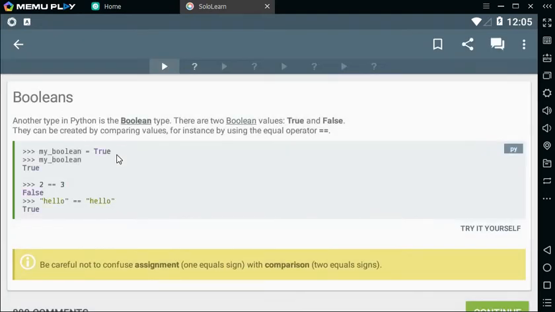Booleans and comparisons. Another type in Python is the Boolean type. There are 2 Boolean values, true and false. They can be created by comparing values, for instance by using the equal operator. And it looks like this operates the same as it does in C++, in Java, in JavaScript. There are a lot of languages where these logical or arithmetic comparators use the same structure and the same symbols. So even if you learn this and then go immediately to a different language, it's one of the things you don't have to learn over again.